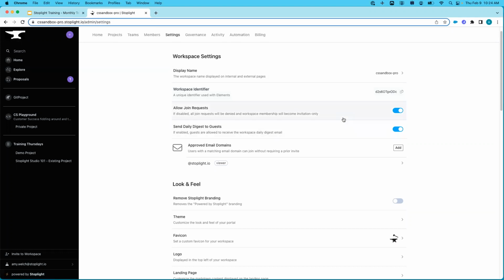You can allow or disallow join requests. So if you remember back to that unauthenticated window that we started with, I could have requested to join the workspace if I didn't already have access to it. If you don't want to allow users to do that, you can disable that. And then all join requests would come internally. So you would send out a link to invite people to your workspace.